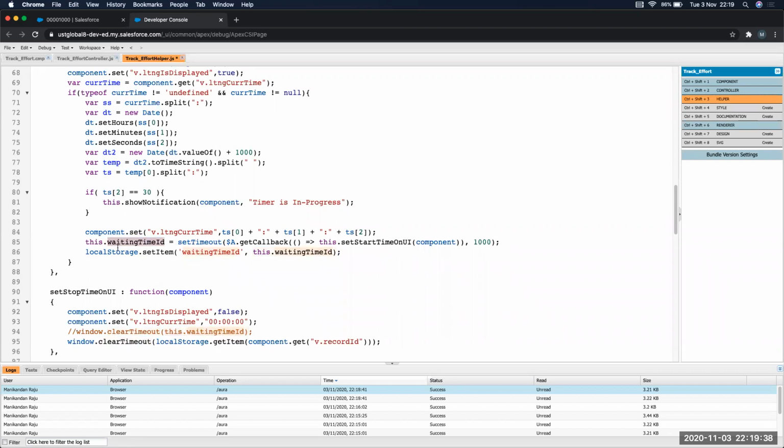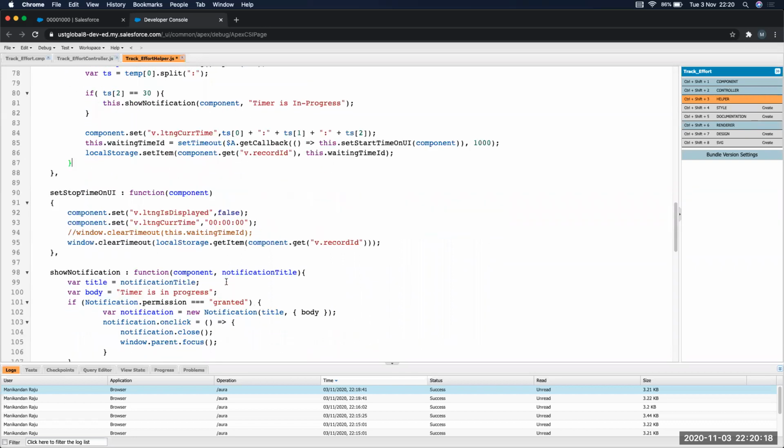I tried storing it across. I didn't use local storage. And then when I tried clearing it out, all the timers started stopping. Okay, which was weird, which is why I had to search for this local storage and store it against the record ID. That way, when I click on stop, or through any other ways, maybe automatic also, you can access it using the record ID and then clear it out. Okay, so that's on that.